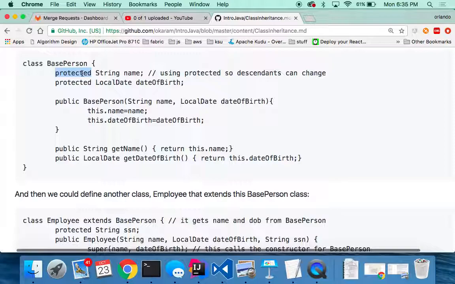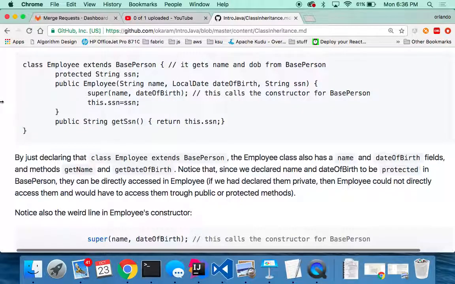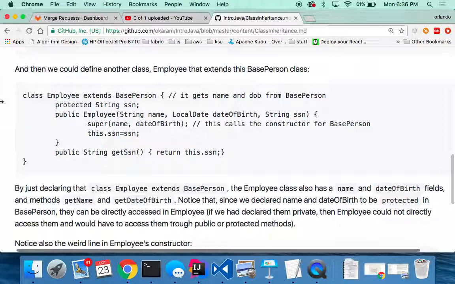Public, anybody can access it. Private means only me, that's it. By default, if I don't put anything, I'm doing package, everybody in my package. Protected means me and my descendants, me and my subclasses. So this gives me inheritance and polymorphism.